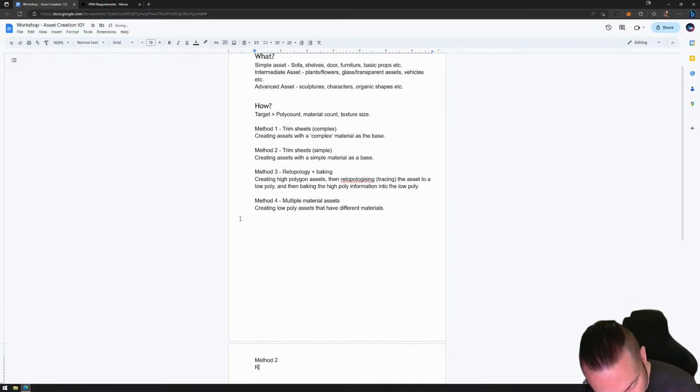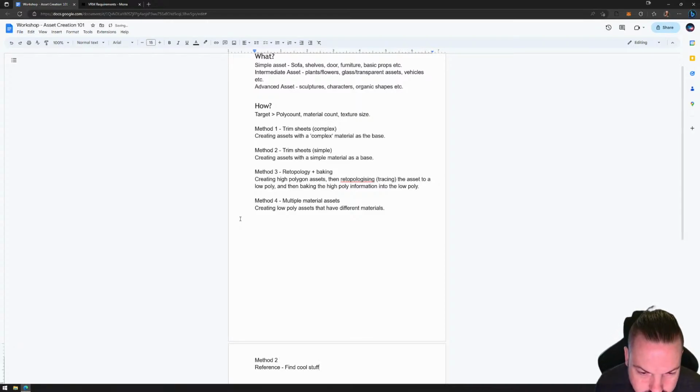Method two. First, reference. Find cool stuff. So draw, Google search, ArtStation, AI is going to be a big one for this moving forward, I think, for better or worse. What are the other ones? Stable Diffusion, etc. Stuff like that.